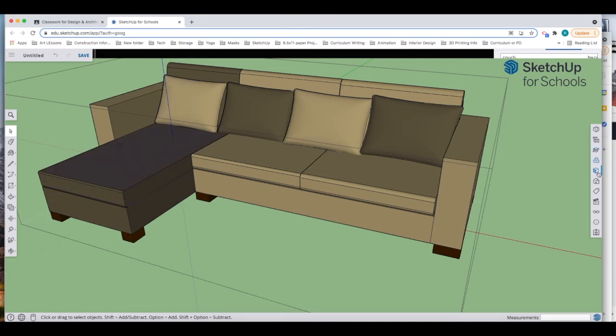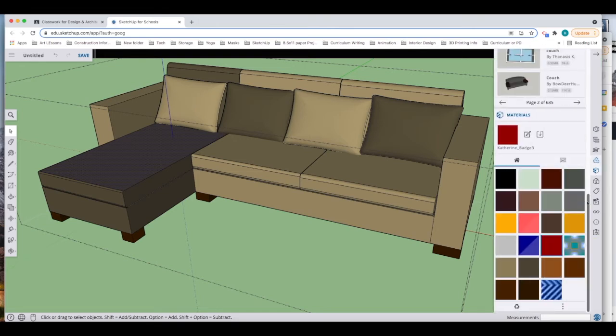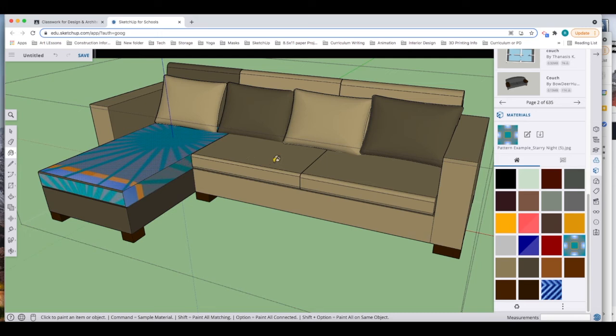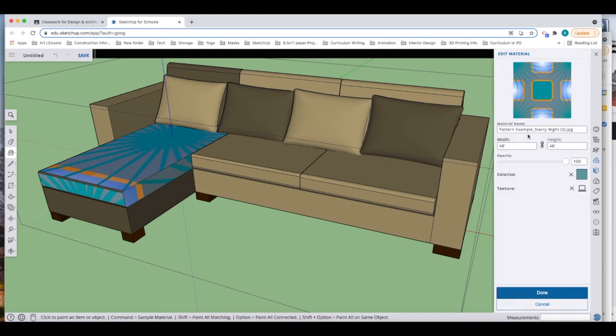Now I can open up my materials window here, and I can select my pattern, and I can come over here with the paint bucket tool. You know what's happening? Now, maybe I want to keep it this way, but the reason this is happening and my pattern is so large is because the pattern itself is quite large and I need to resize it. So in order to do that, I'm going to click the pattern here and I'm going to select this pencil tool, which is the edit button.